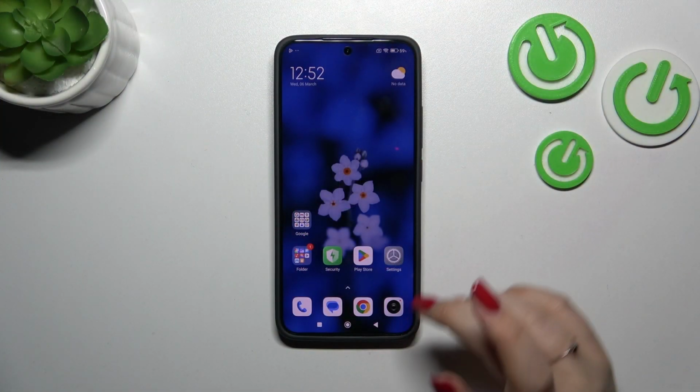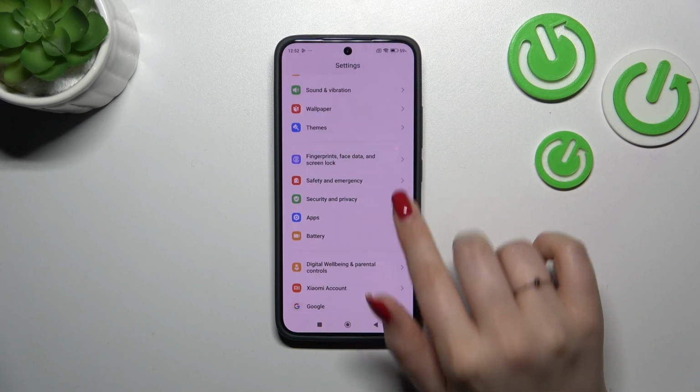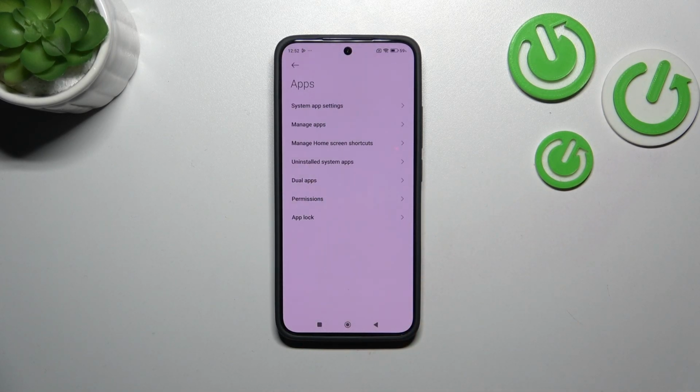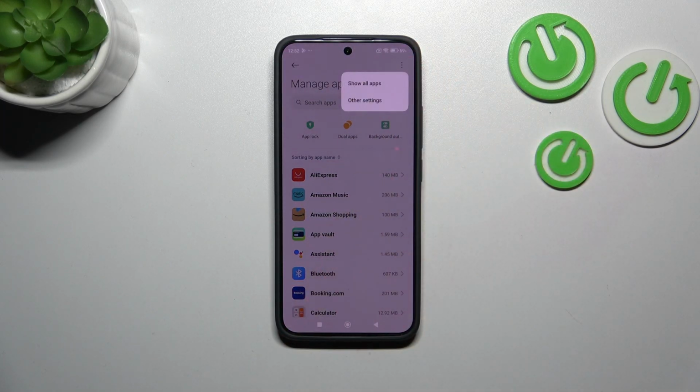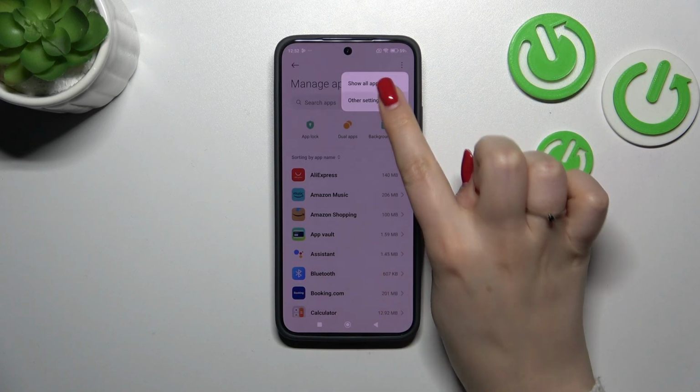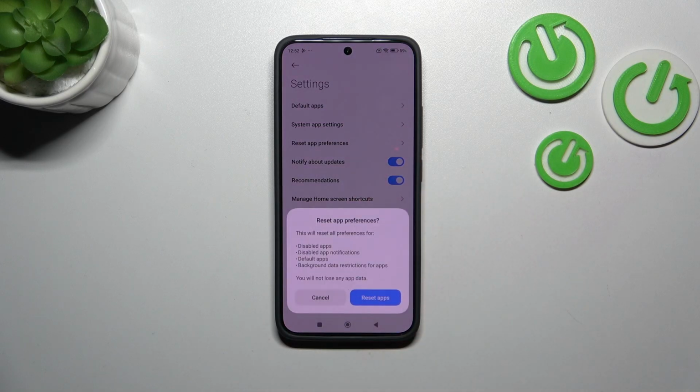Let's start with opening the settings, and here we have to scroll down to find the apps section. Let's tap on it. Then let's tap on manage apps, so the second option available in this list, and now the 3 dots icon in the right upper corner. Let's tap on other settings. And here we've got reset app preferences, so let's tap.